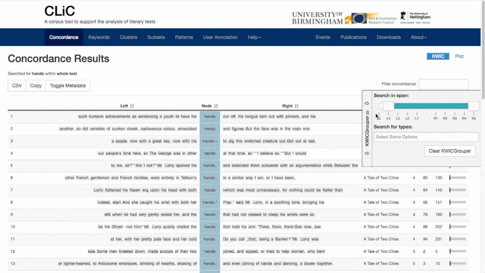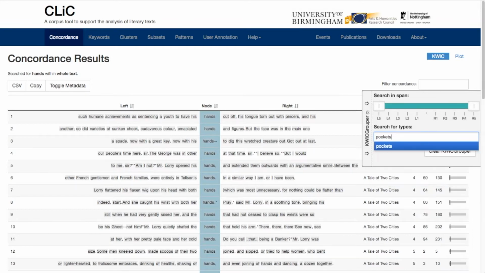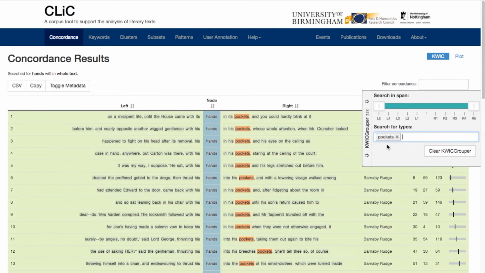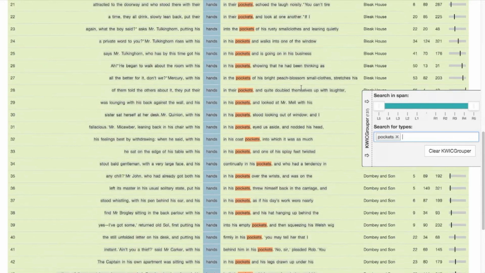When I click into the text box, a list of all the words in the current span pops up. You can scroll to a word that's relevant to your question, or type one directly. I want to check pockets, so I just start typing and any matches are shown. The KWICGrouper is now looking for lines that contain both hands and pockets, and as you can see, there are matching lines. These have been moved to the top of the concordance and they've also been highlighted.